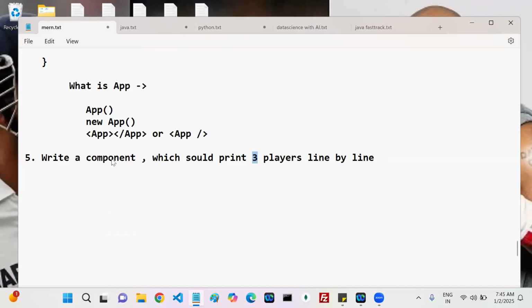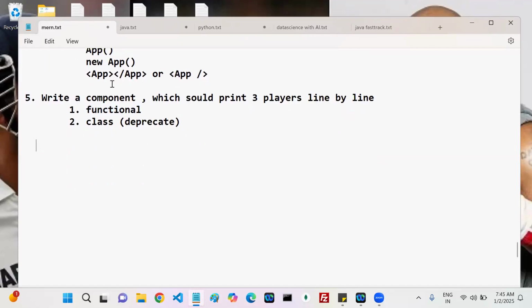Using components. How many ways can we create components in React? Two ways: one is functional components, another is class components. Class components are going to be duplicated, so you have to use what? Functional components. Okay, let's go. I want to write one component which should print three players line by line. One component is required, that is a functional component. So this is the one. Done. This is my component. This component I want to use to prepare a template. That template has three players, line by line.